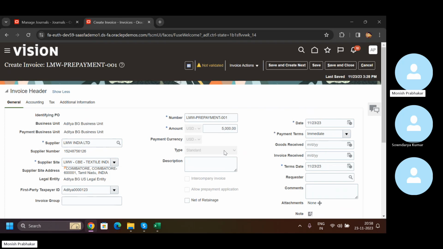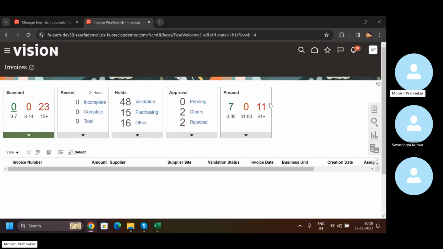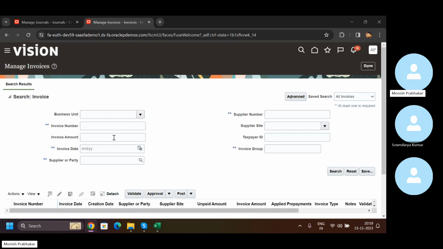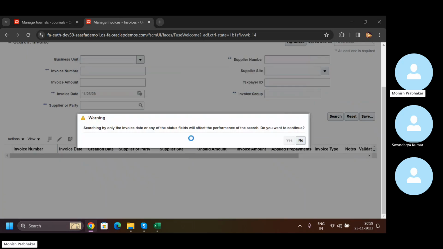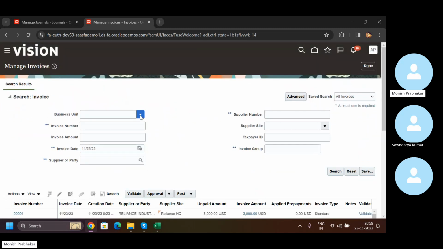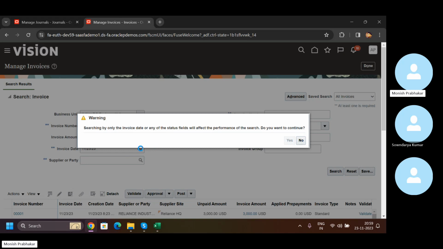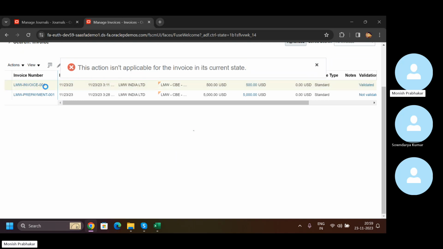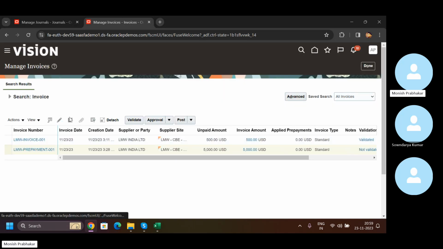Why is it not letting me edit? Cancel. I didn't change the invoice type. Invoice date is today's date. Click on search. Oh my god, I forgot to choose my BU. Let me choose my BU. I'll click on search. Edit.